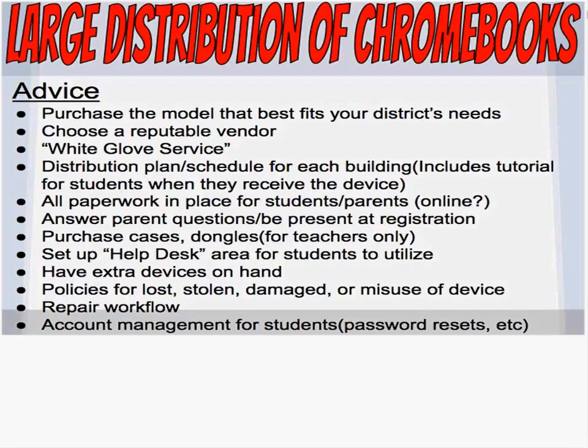Policies for lost, stolen, damaged, or misuse of device. You want to make sure those policies are in place. What is your workflow or repair workflow? You have that in place because obviously you're going to get some breakage, and how are you going to handle that? So we have a system in place where we have students working in our help desk, and we have students that can repair an Acer C720p, which is the touchscreen, in 2 minutes and 12 seconds, which is amazing. And then account management for students: your password resets, and what are the settings that the students are going to be in and things like that. Those are all things to look at when doing large distribution of Chromebooks.